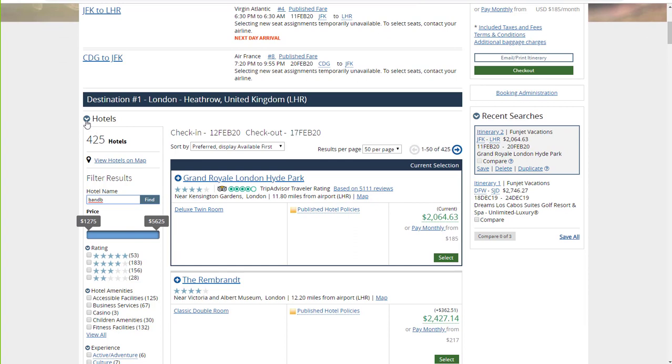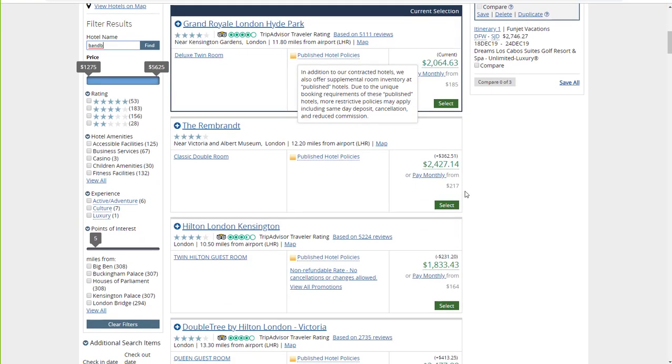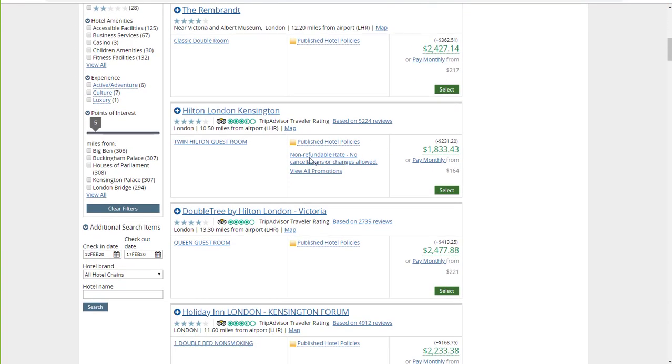But let's look at something else too. You'll see where it says published hotels. This is going to be more restrictive, so it might have a stricter cancel policy. You're also not going to get your higher commission. It's going to lower your commission on those published hotels because that's basically like booking through the hotel direct. So you'd want to find something that shows, oh, here's something real quick. This hotel specifically is non-refundable, so that might be something you want to stay away from.